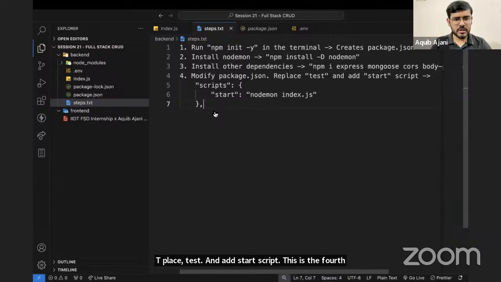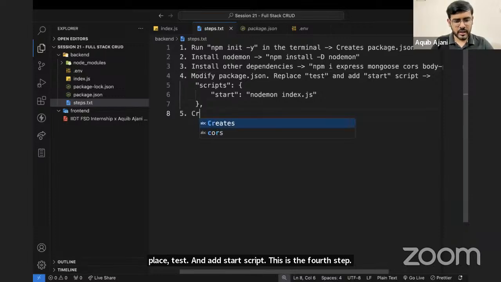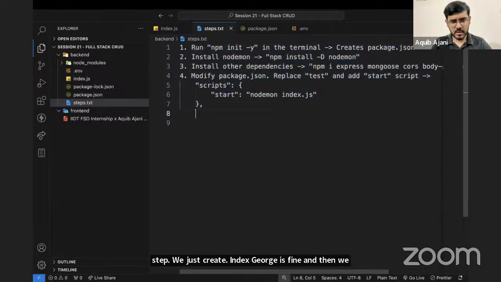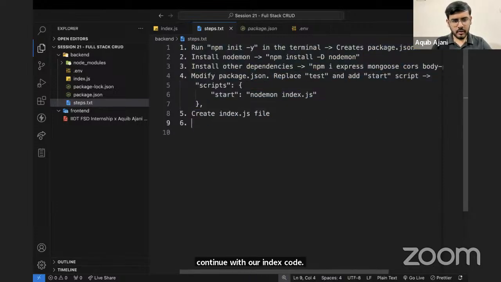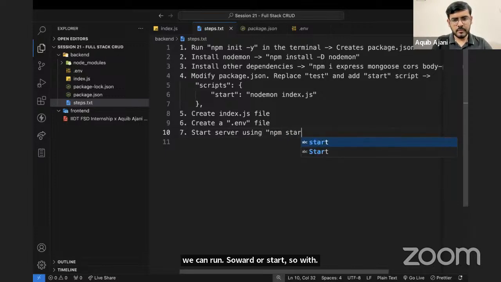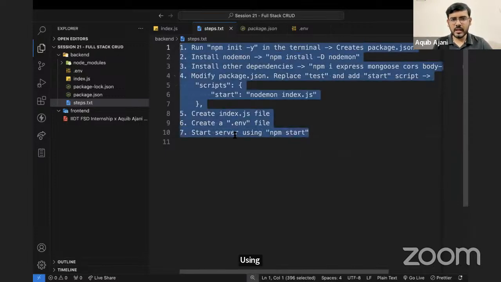Now, once this step is done, we move to the next step, which is to create the index.js file. And then we continue with our index code. So these are all the commands. And then we create a .env file. This is where we will put our database URL, and then we can start the server using npm start. These are the basic steps.